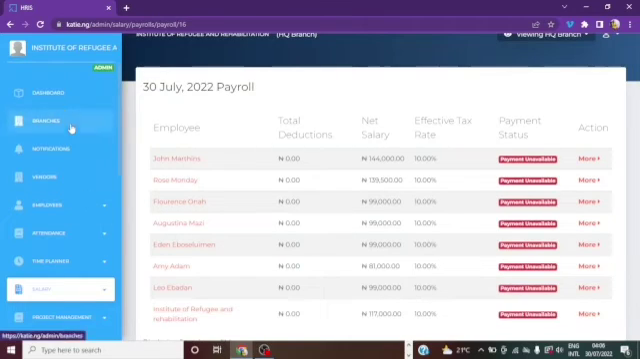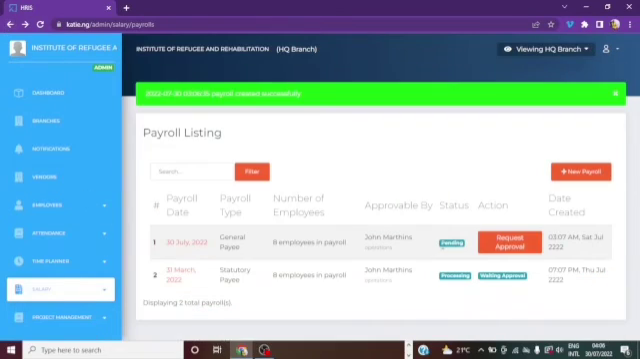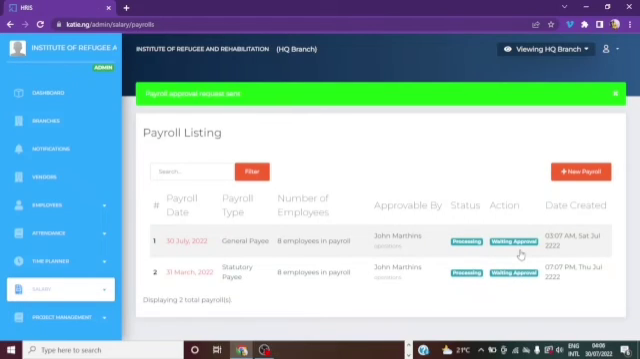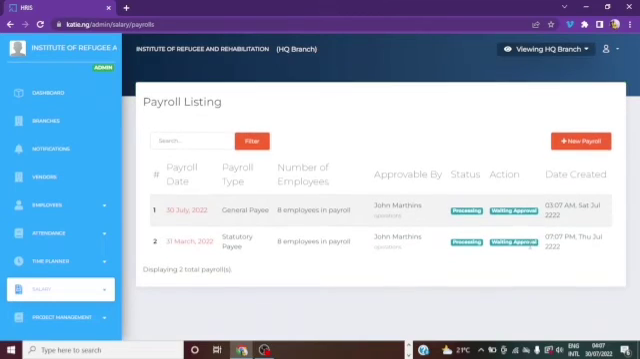Then if I'm satisfied with it, I could now request for approval, in which Mr. Martins is going to get a request. Once it is approved, payments could be done directly from this solution, and the pay slip will be distributed by the solution.